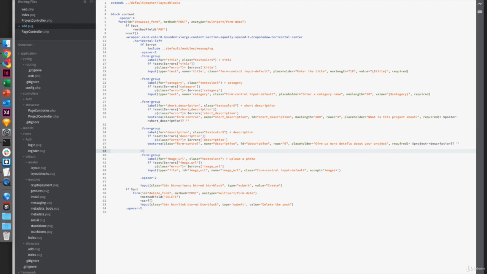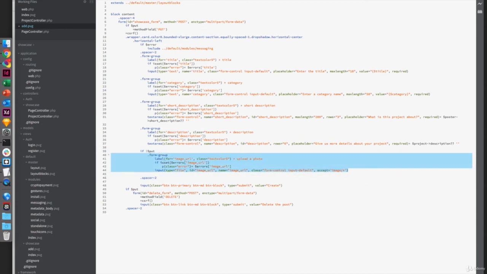So we're gonna say only show this if it's not a put. Okay, we're not gonna allow maybe users to change the file, even though we could. But for the time being, let's leave it this way. Okay, so this will only appear if it's not a put. So in the case of a create, it will appear.